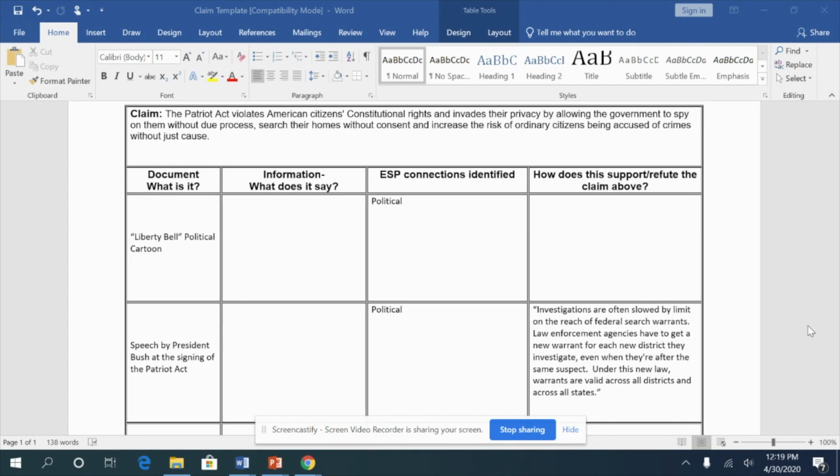So now we are going to do an example. And if you remember, our topic was the Patriot Act. Our claim was that it violates American citizens' constitutional rights and invades their privacy. So I have 2 documents that we will work through. One is a political cartoon and the other is a speech by President Bush. One will support the claim and one will refute the claim.